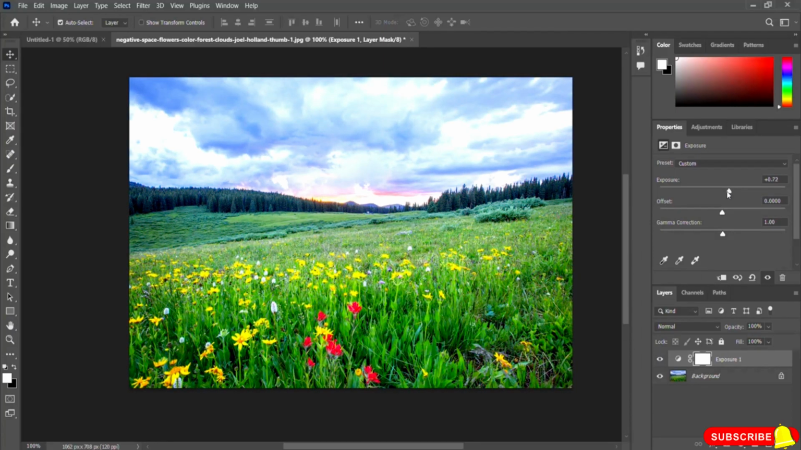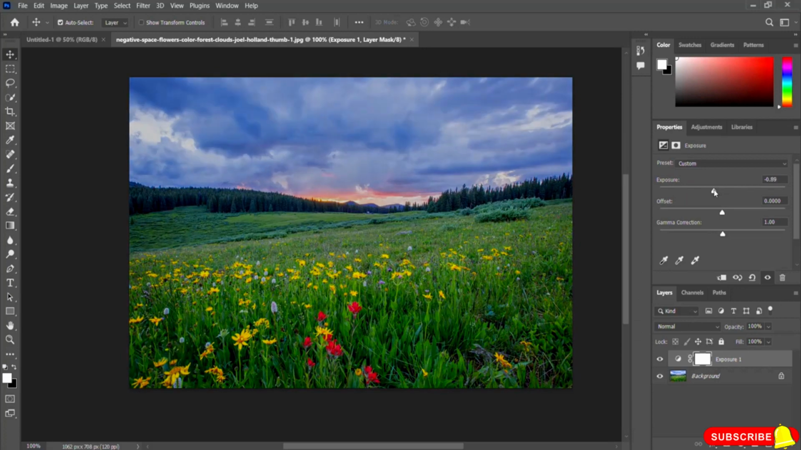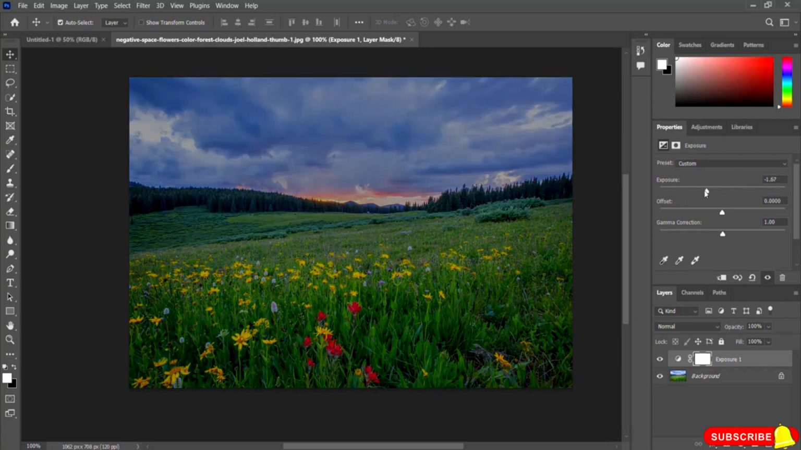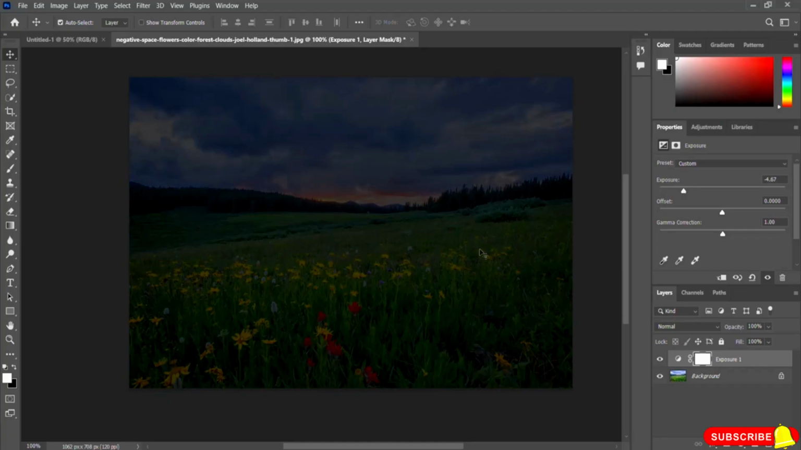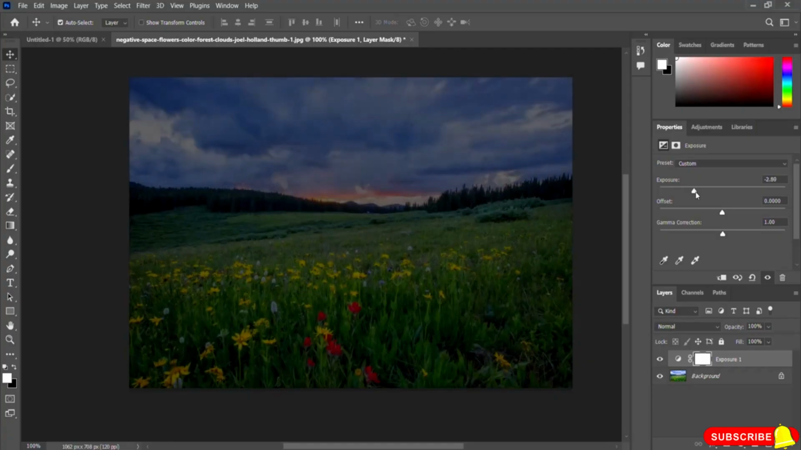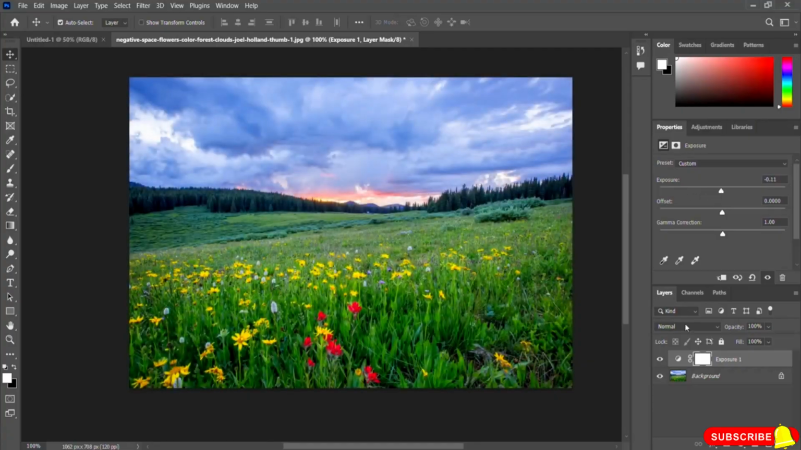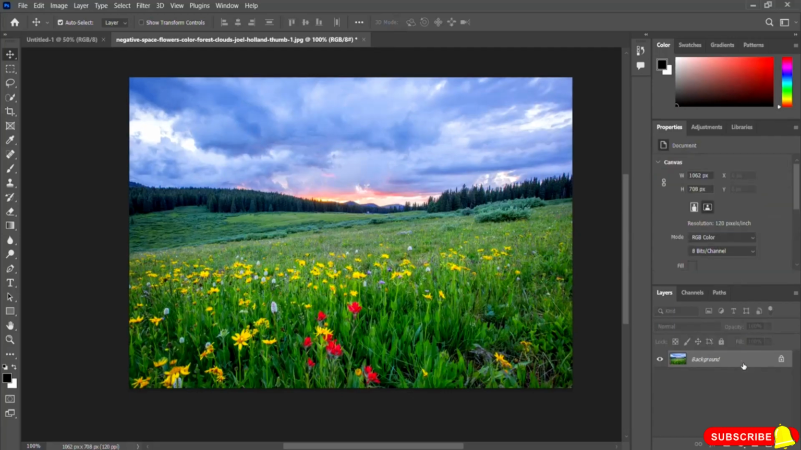As I was saying, a small amount of exposure can give you a better result. And if you move this pointer to the left side, then what will you have? You will get less light in the image. So I hope you got the idea of how exposure works. Okay, so let me delete this Exposure layer.